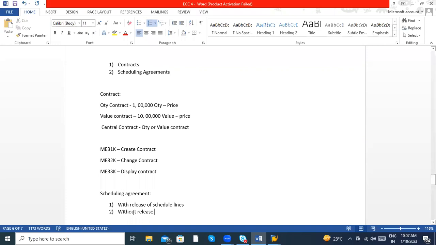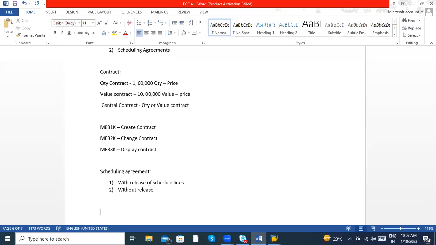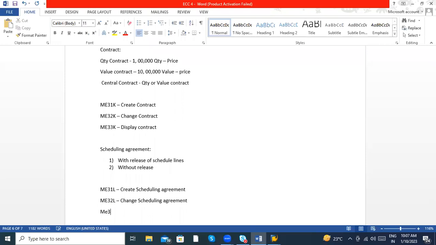So that is the schedule agreement, with release and without release. The transaction codes are ME31L, create schedule agreement; ME32L, change schedule agreement; and ME33L, display scheduling agreement.